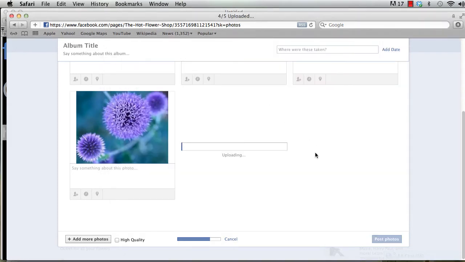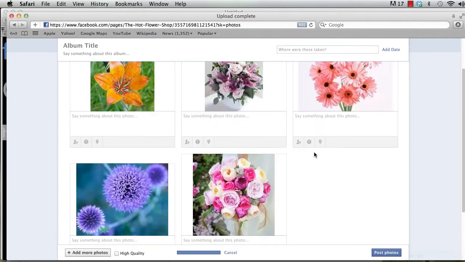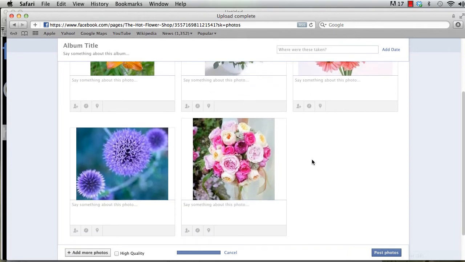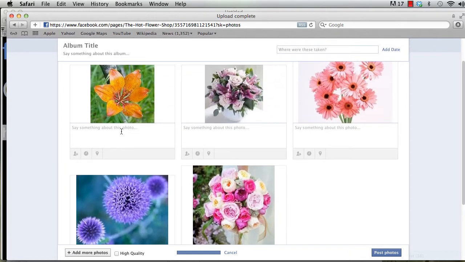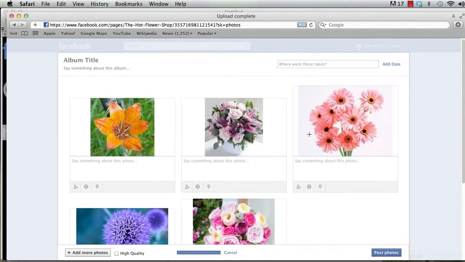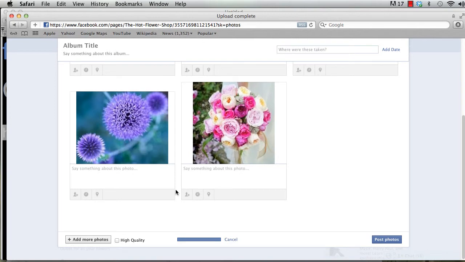Alright, here we go. We've got 1, 2, 3, 4, 5. We've got 5 images. If you wanted to, you could give these images titles. Now, I think it's a good idea to give them titles. I will tell you why when we come back to that. But for the minute, we are just going to add these pictures to the album.